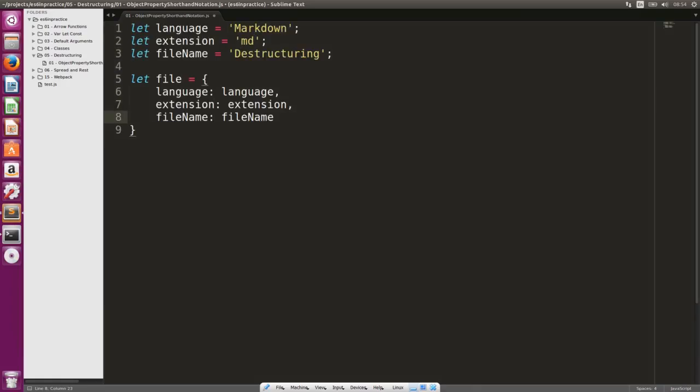This is a simple ES5 code creating a file object with a file name, an extension, and a language. Notice that we had to write language, extension, and file name twice. This is not good. It pays off to be lazy and write more compact code. ES6 allows that with the object property shorthand notation. The notation itself looks like this.